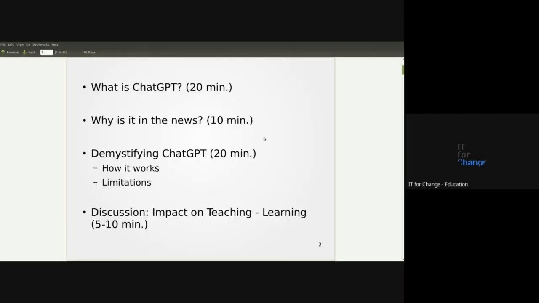Yeah, so in today's session about ChatGPT, now it's been in the news lately. There's a lot of buzz around it. So we will see what ChatGPT is in simplistic terms, and why are we even talking about this today? How is it relevant to this group of people on this call, and what is its impact? What are the good things about it, the negatives, and so on?